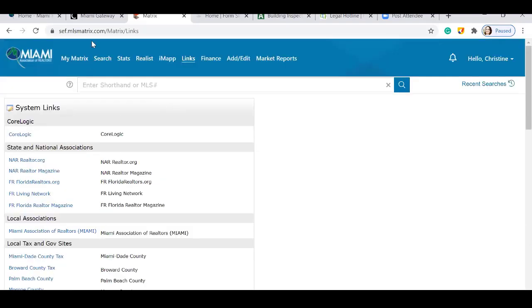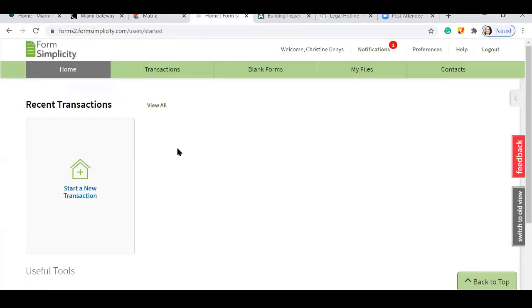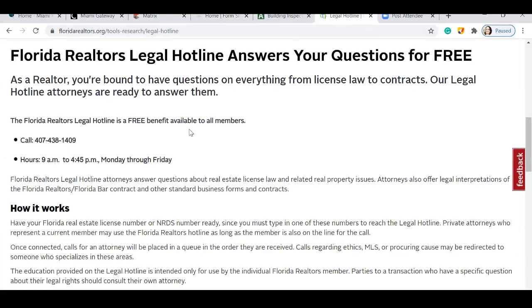In this class, I can teach you how to use the program of Form Simplicity, but I can't offer you any legal advice. Any legal advice, please refer your questions to your broker. Also, we have the Florida Realtor Legal Hotline that can answer your questions at no additional cost. All you would need to do is call 407-438-1409. They're available 9 a.m. to 4:45 p.m. Monday through Friday. All you would need is your license number and they can assist you.